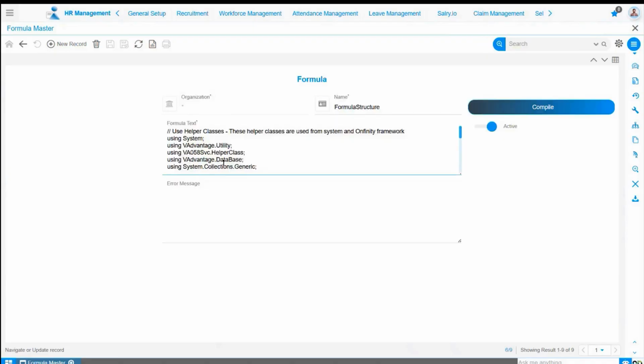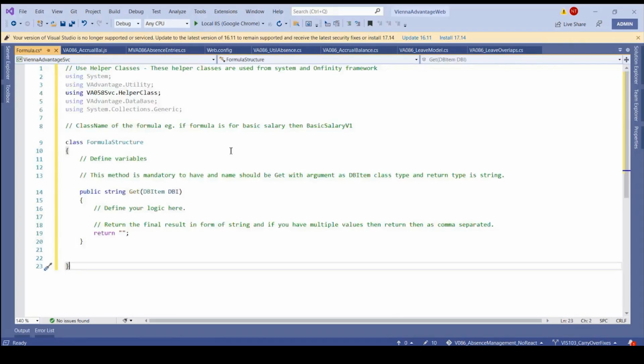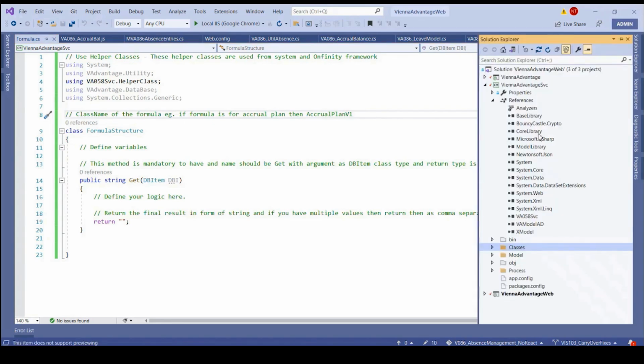We will use Visual Studio to write the formula. Why have we jumped to Visual Studio? Because the formula is written in C#, you will get the proper structure, and if you have any syntax errors, you will see them in Visual Studio. Before writing the formula, you have to add 2 references. One is the core library, and the second one is V058SVC. These libraries contain classes that will support you in writing the formula here.